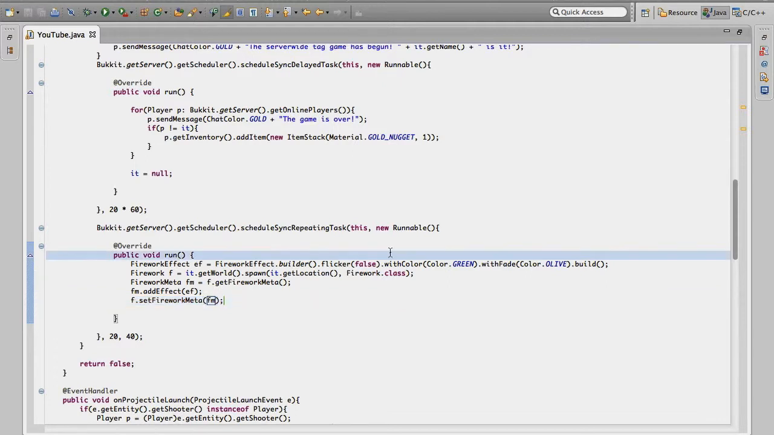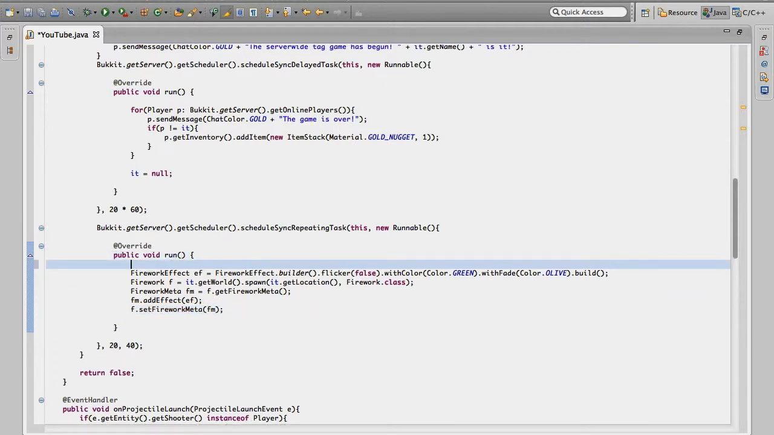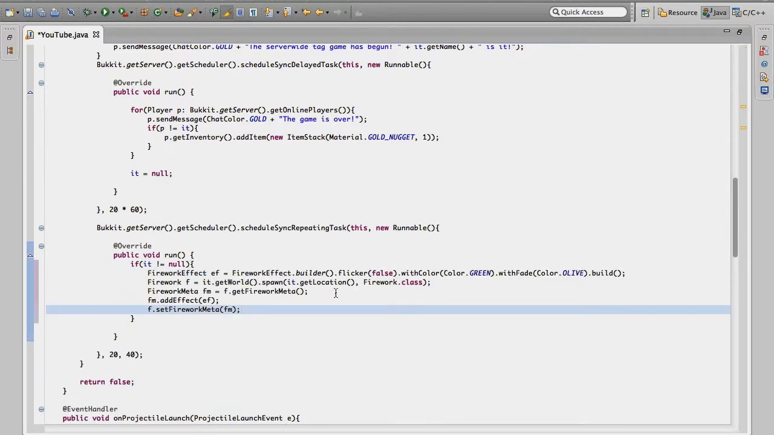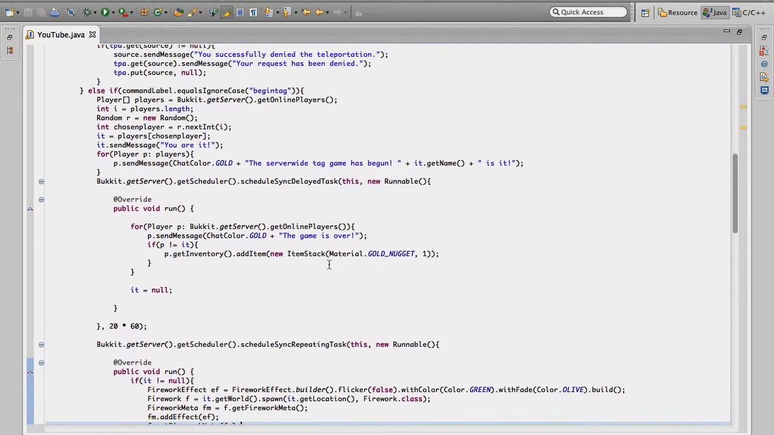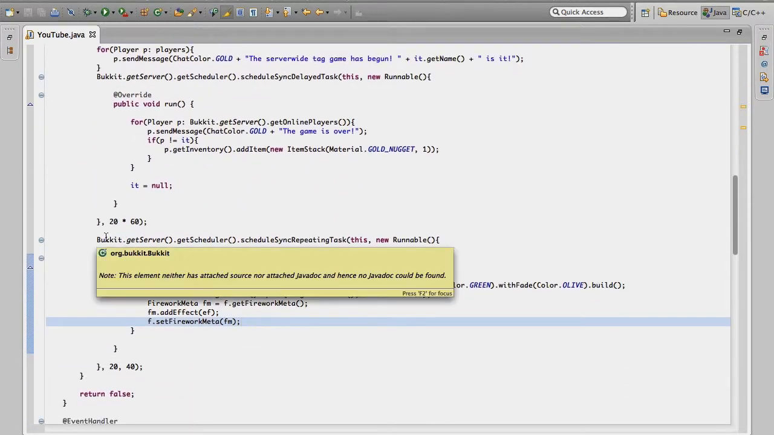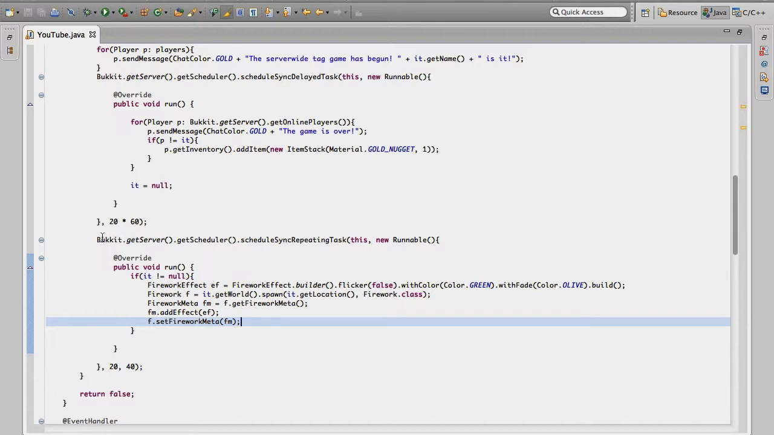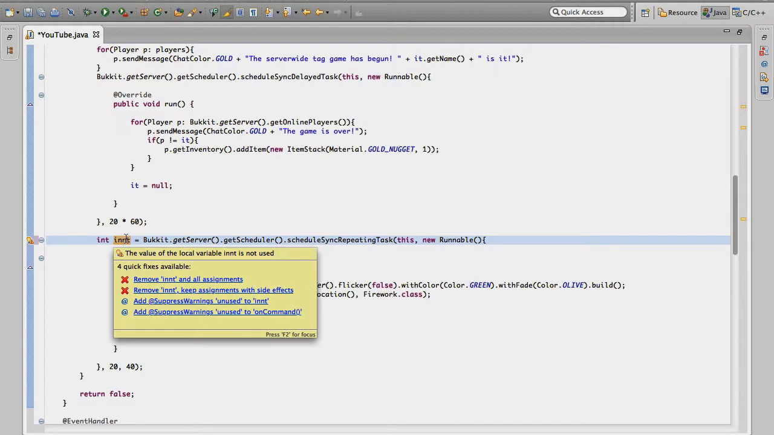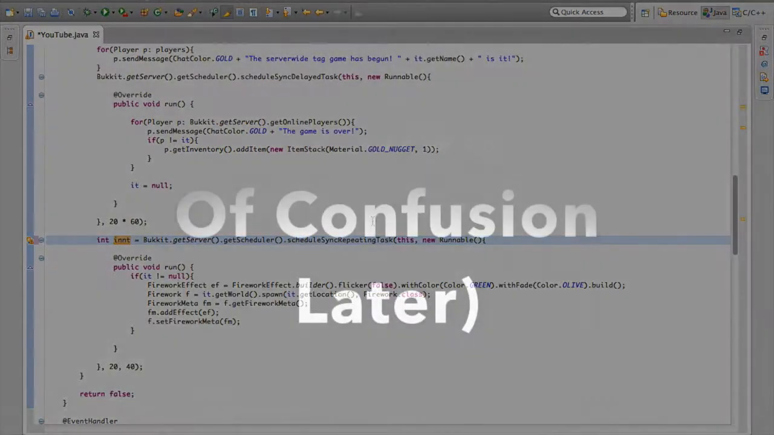All right, and now we'll be considering if it is not equal to null, because otherwise that might crash it. We don't want it to crash. Alright, let's hide that there. So, what does this return? I don't know. Integer i equals Bukkit, yes? Oh, well, int. Alright, well maybe that's it. Hold on a second.